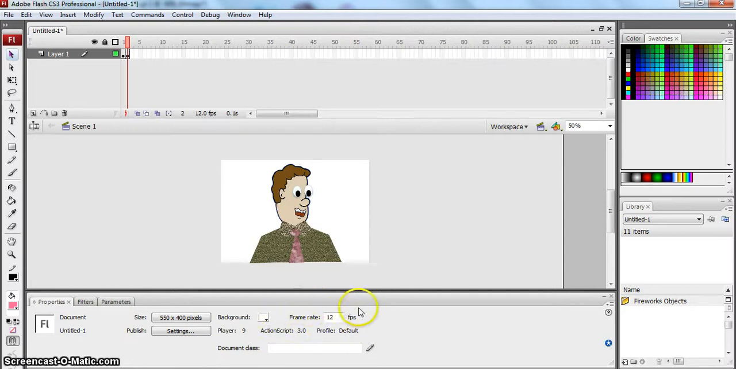At the moment it says 12 frames per second, which means up to here, this is the 10th frame, 11th frame, 12th frame, and all of this will be played in just 1 second. So these 2 frames will be played in a very short time. So let's make it 4 frames per second. Which means in 1 second, 1, 2, 3, 4, so our 2 frames here will be played for half a second.